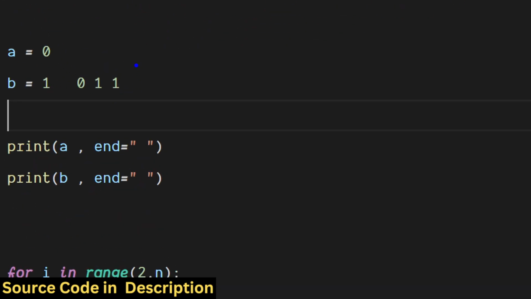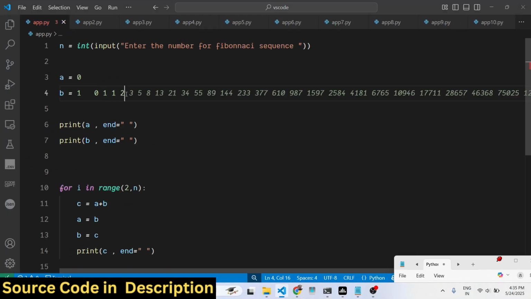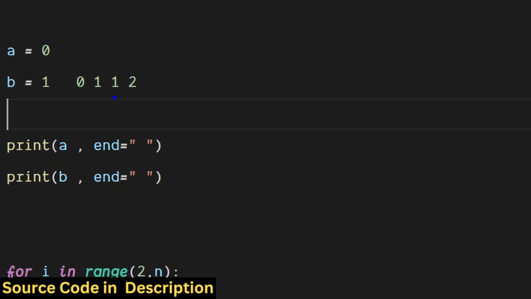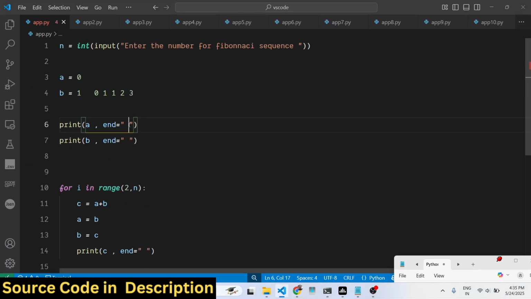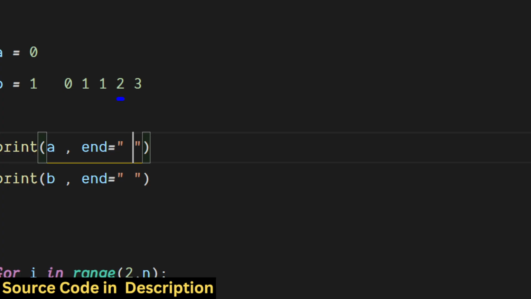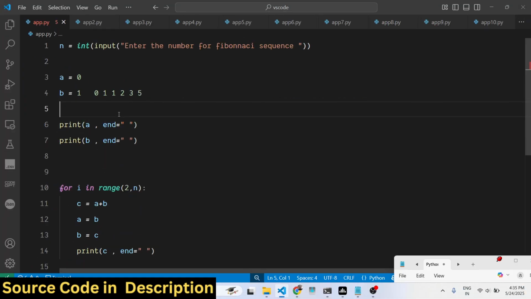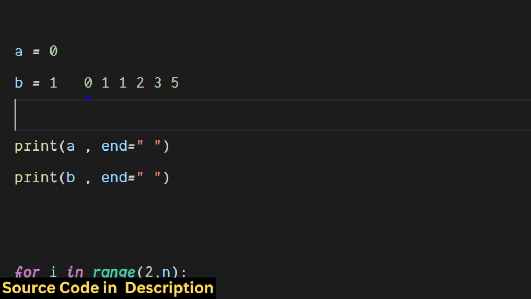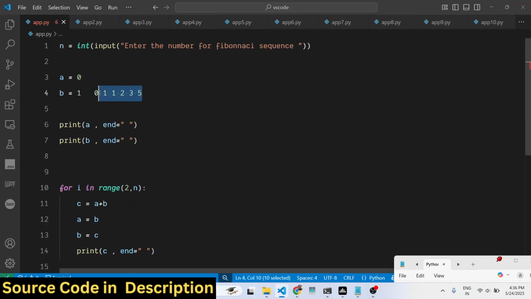And now the next number which will come in the pattern will be the sum of these two numbers, which will be 1 plus 1, and this comes out to be 2. And now the next number will be the sum of these two numbers, which will be 1 plus 2, which will be 3. And now this will be the sum 2 plus 3. As you can see, this is actually the pattern which is called the Fibonacci sequence or pattern. And now we just need to print this pattern using a Python program.